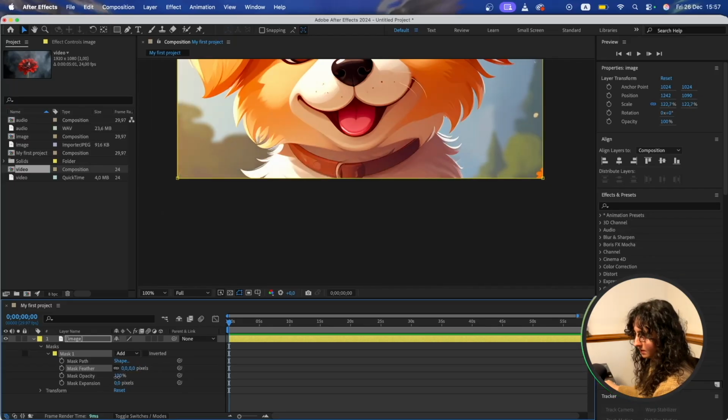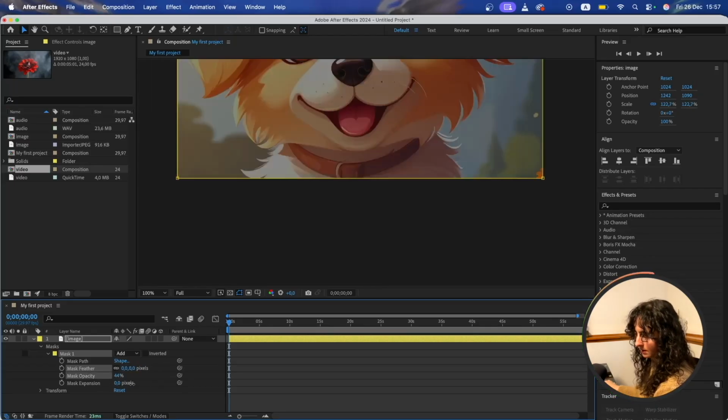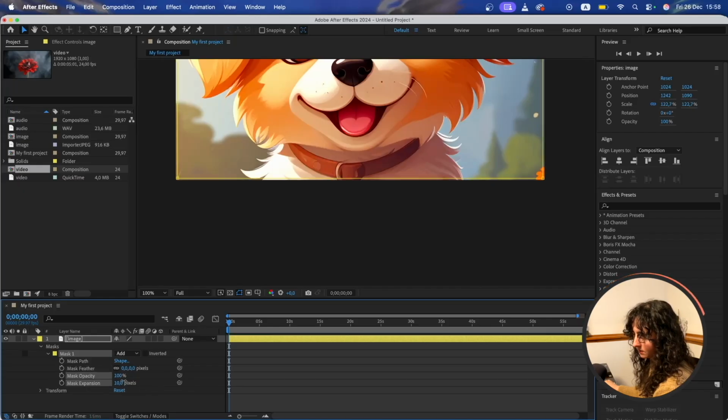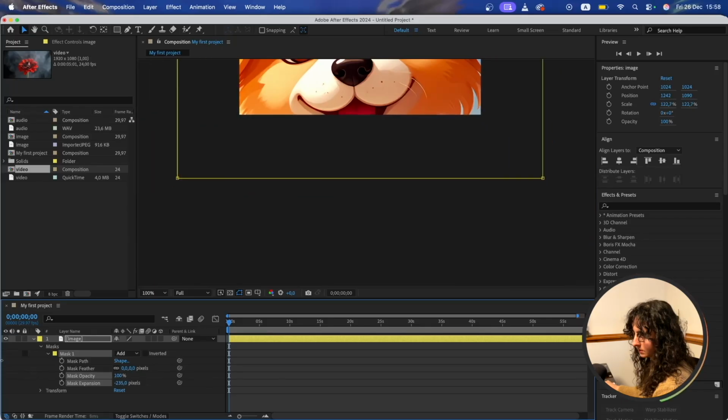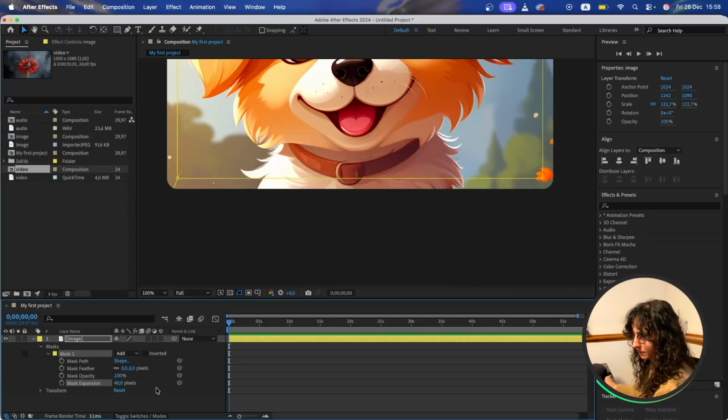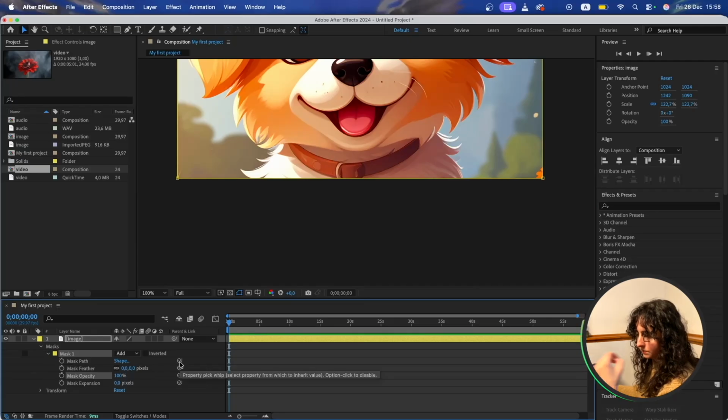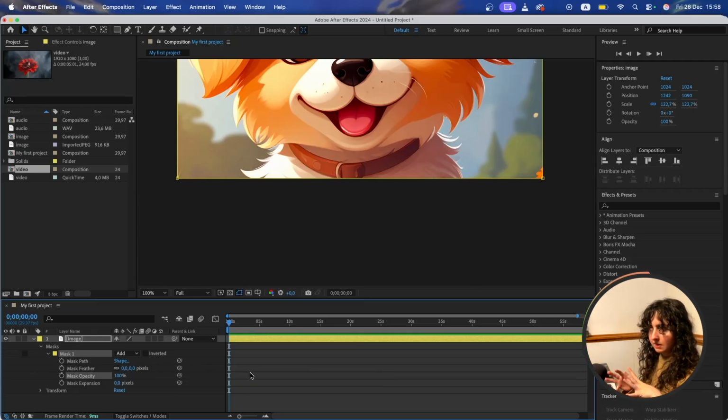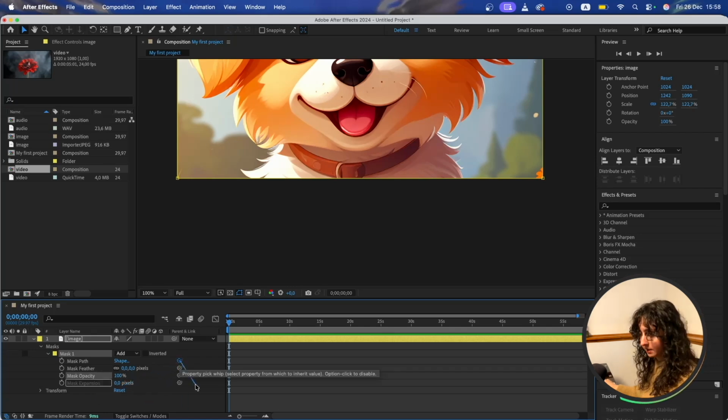We have mask opacity. So how visible is that selection? And then we have mask expansion, so you could expand it from that selection or go the opposite way. We also have the little pick whips, which let you, if you have multiple masks and you already did your animation on another mask, instead of repeating the same numbers here, just connect it to that other mask. We're going to get into these further on, but just so you know what these are, it's all regarding masking.